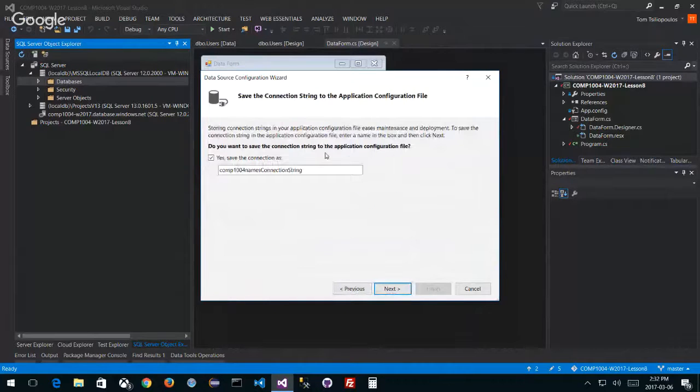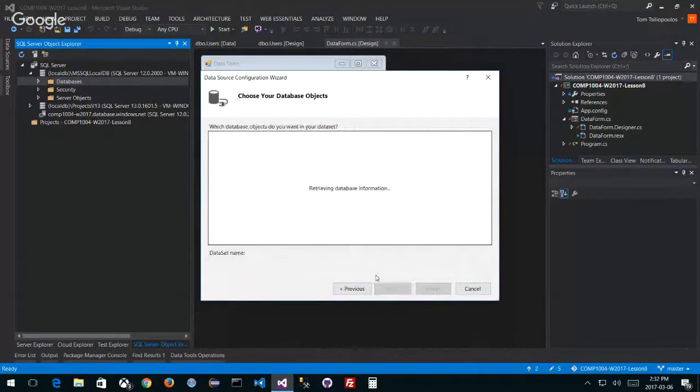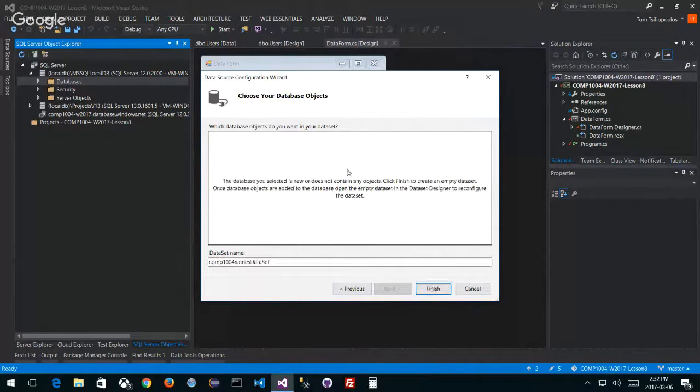Do you want to save the connection string to the app config file? COMP1004 names connection string. That's fine. Next. What object do you want in your data set? Well, I don't have a database object because somehow I was able to connect. I don't know how, but that's okay, right? And it's going to retrieve database info. This is where it craps out. Okay, cool. Notice that there is no my COMP1004 names data set, and there isn't anything in there, right? Because I don't have a table on my data set.